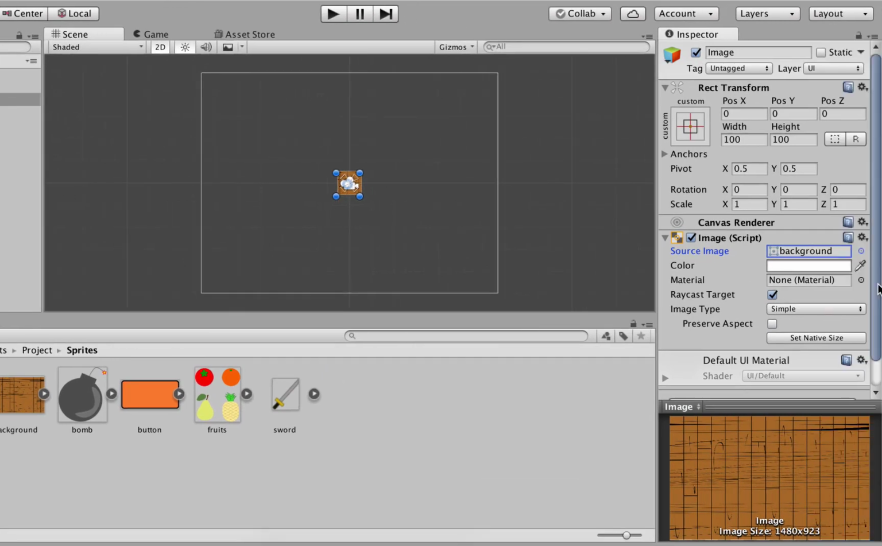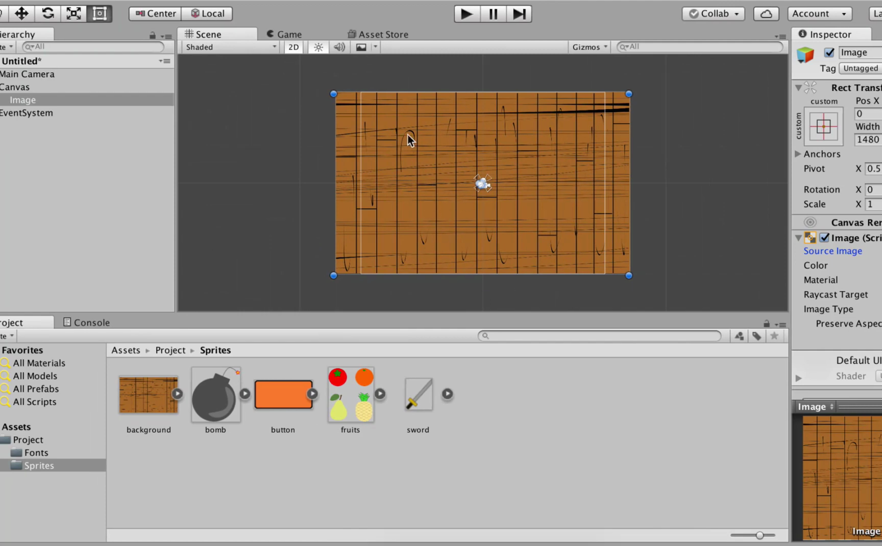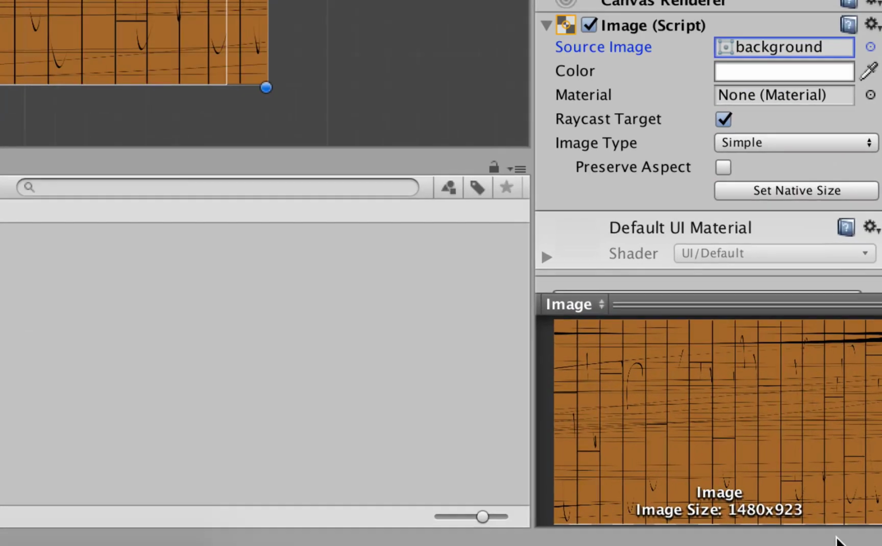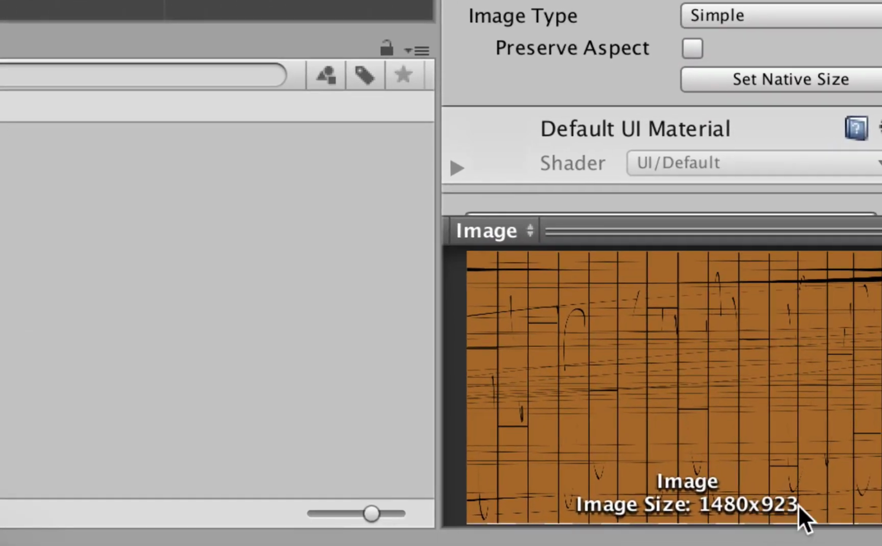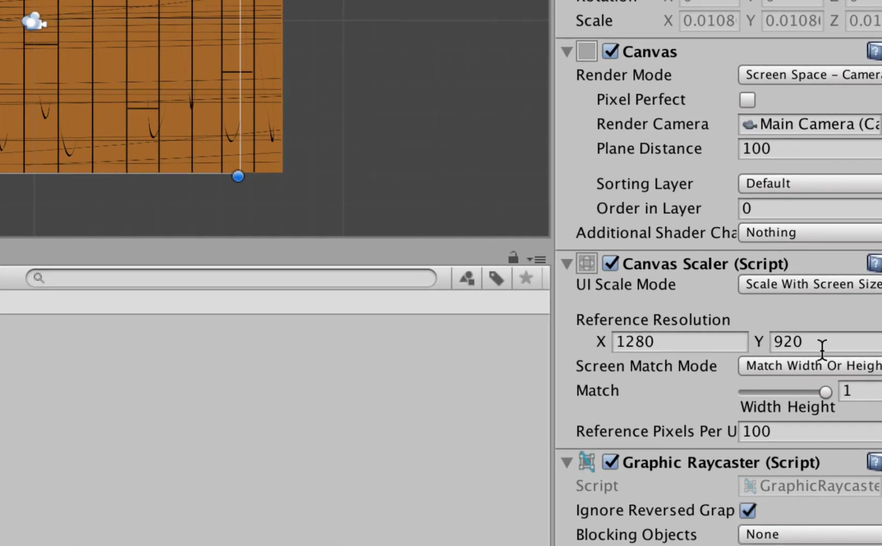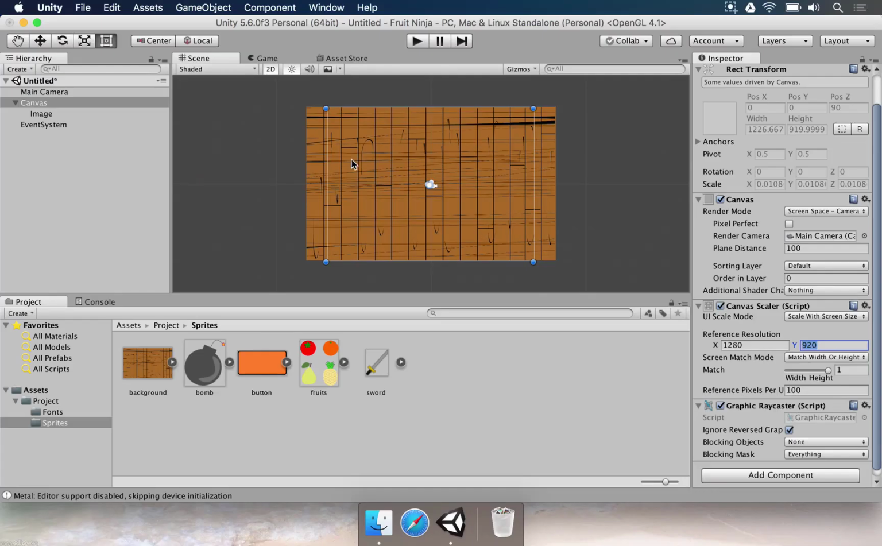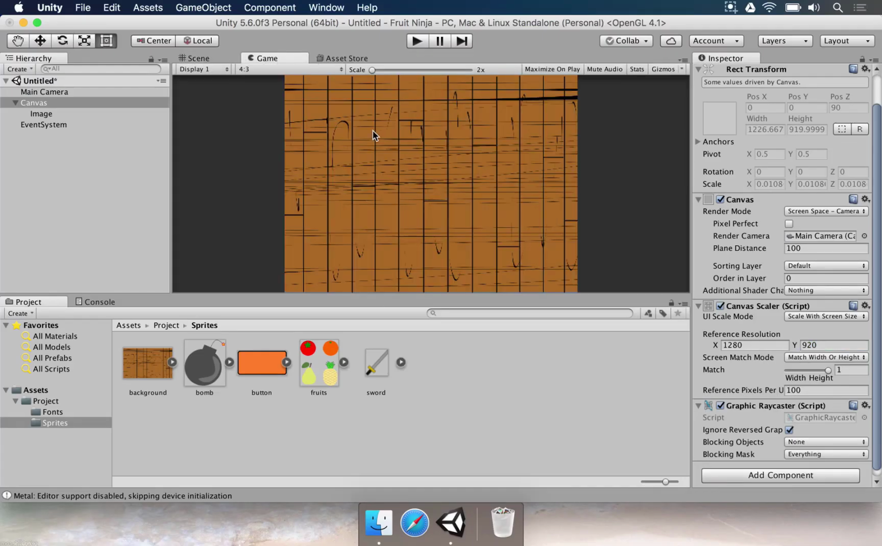And again, you notice that the background is too small, it's still a square, but you can quickly set the correct resolution for this background by clicking on Set Native Size. So the entire background is now fitting the screen that we made with the resolution that we made. Notice that the background has a height of 923 and our canvas also has a reference resolution in its height of 920, so it fills correctly vertically. And if you look at the game window, you can see that the background is fitting the entire area.